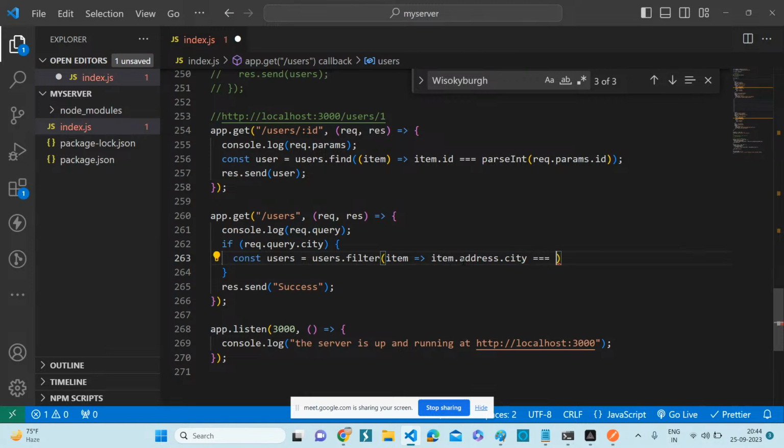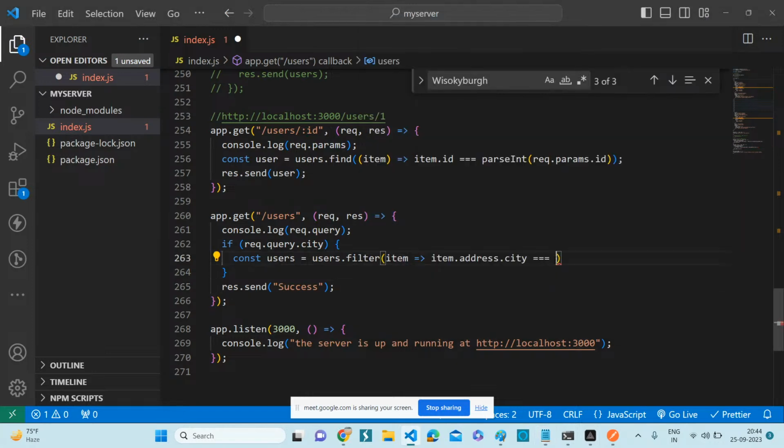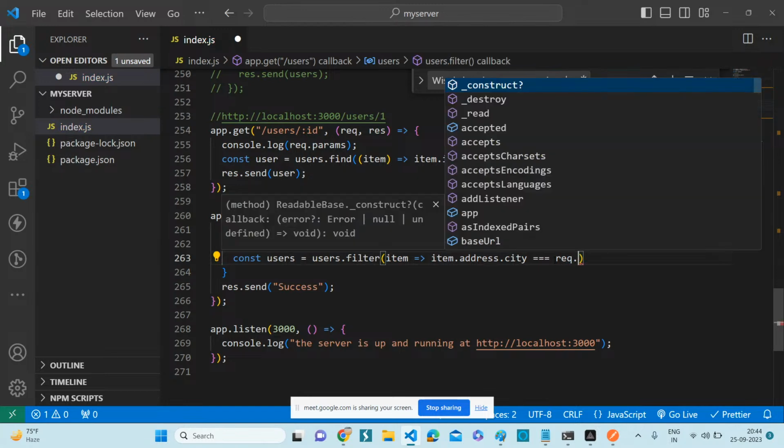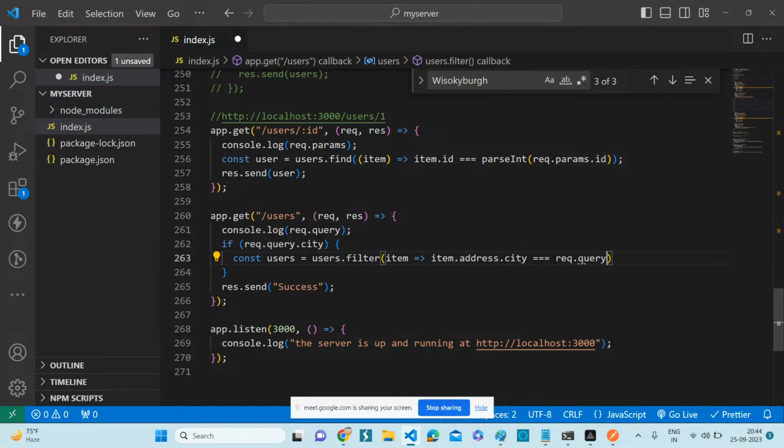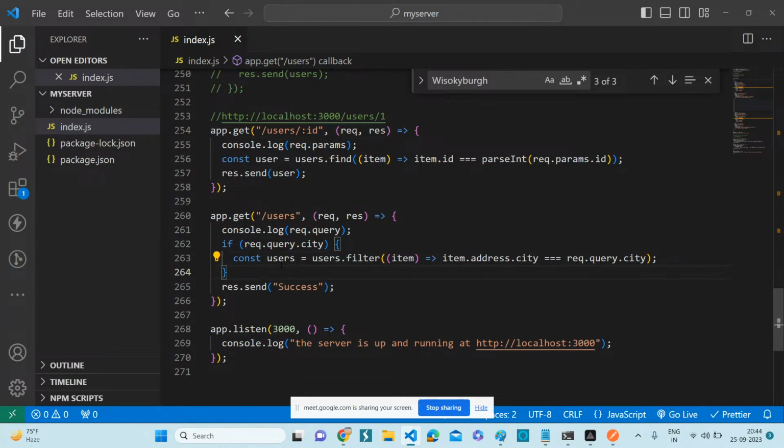If item.address.city equals what? Tell me what? request.query.city. Very good. So if it is matching, because even if you change the city name, it will try to get the result. So if the city is there, okay. Right now go with the positive case because we have the details.